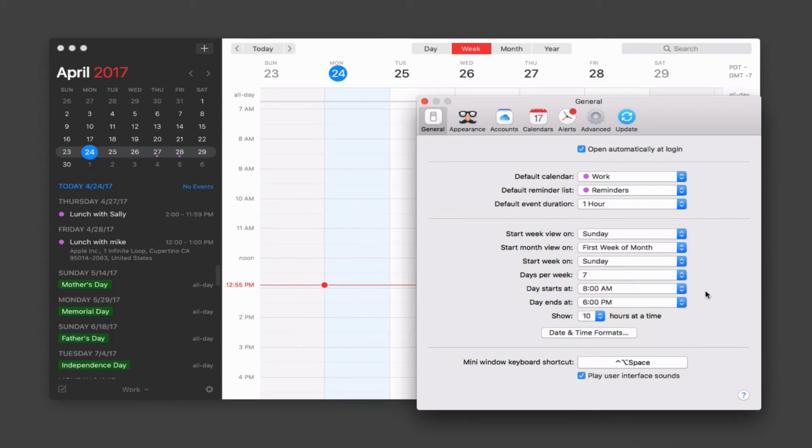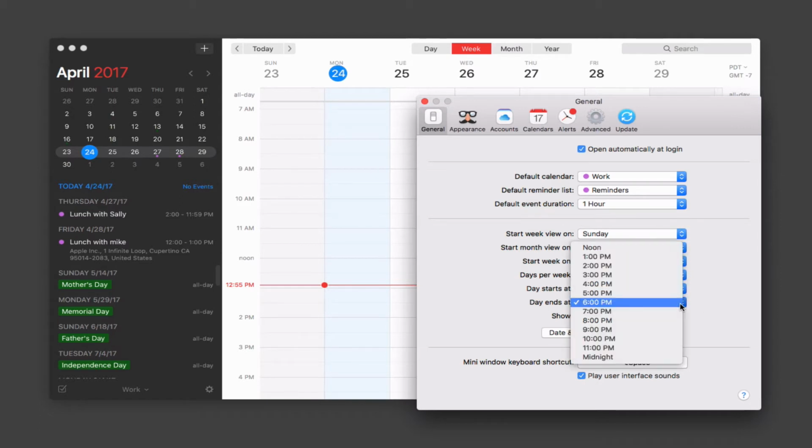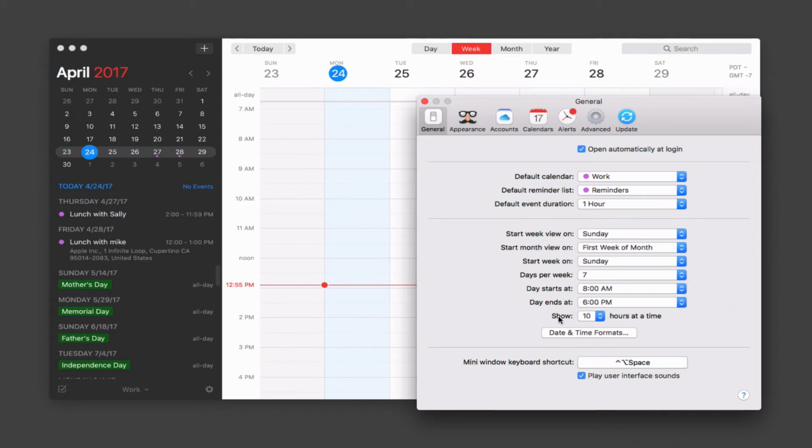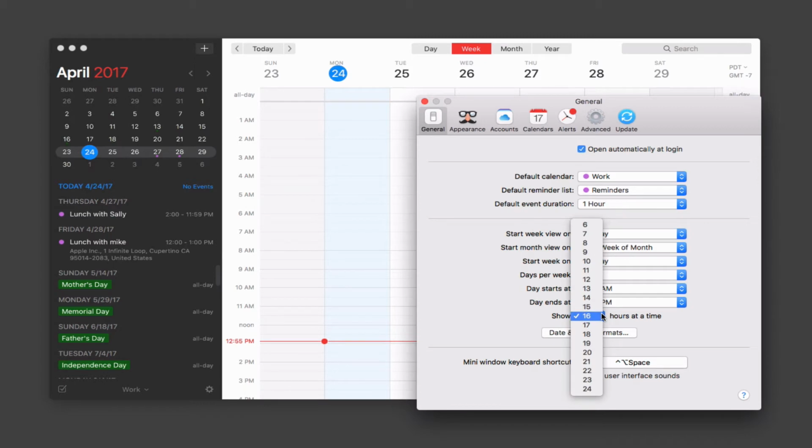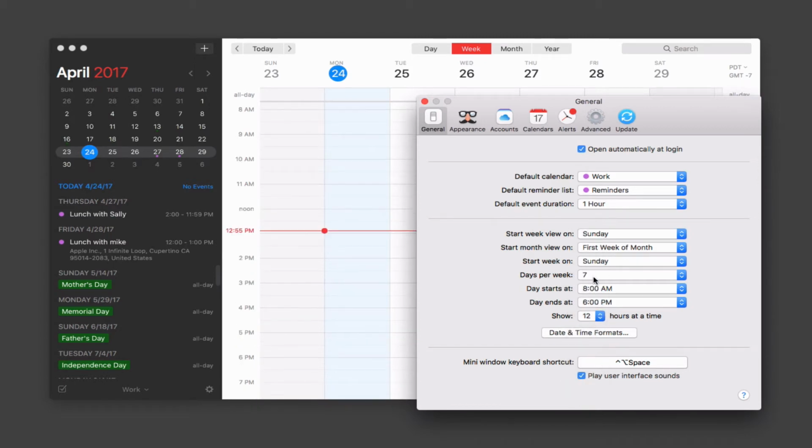I'll just put it back to the default, and then you can end the day at a certain time as well. And then you can choose to show how many hours at a time. So right now we've got 10 hours at a time. I can say I want to see 16 hours at a time, and notice how all of a sudden everything bunches up and I see more hours there. Or I can go back to 12 hours and do it that way. So again, however you want to lay that out, there is the flexibility.